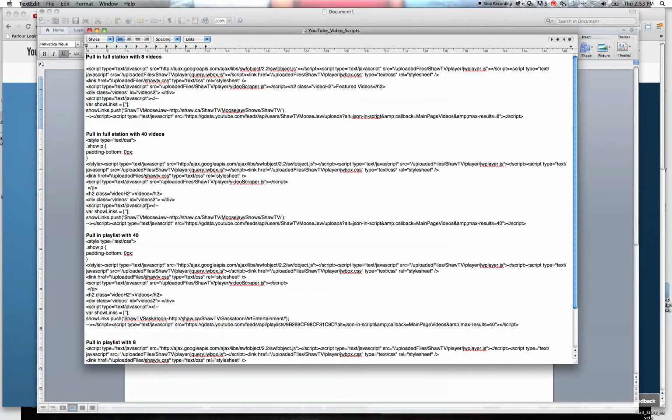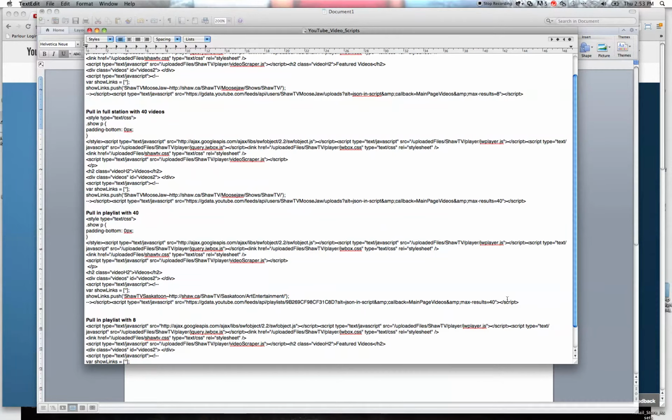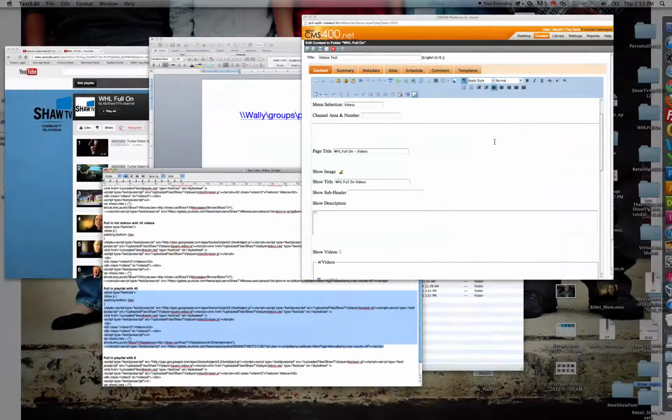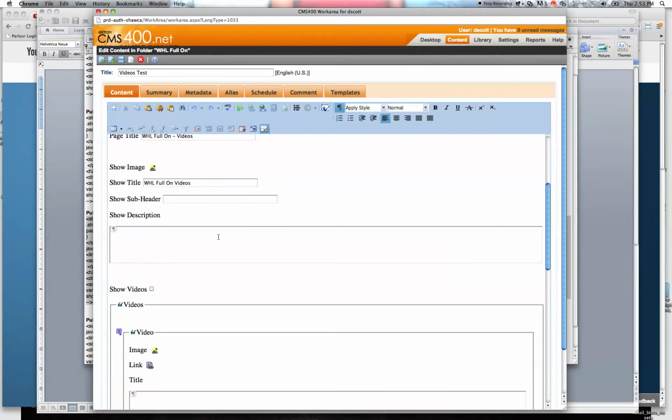We are going to want to pull in a playlist with 40, so I know that. So I'll just go down here, and I'm just going to copy this code. Obviously don't copy the title. Command or Control C or right click and copy will do the trick, and that is great. So from there you want to go back to your example page.